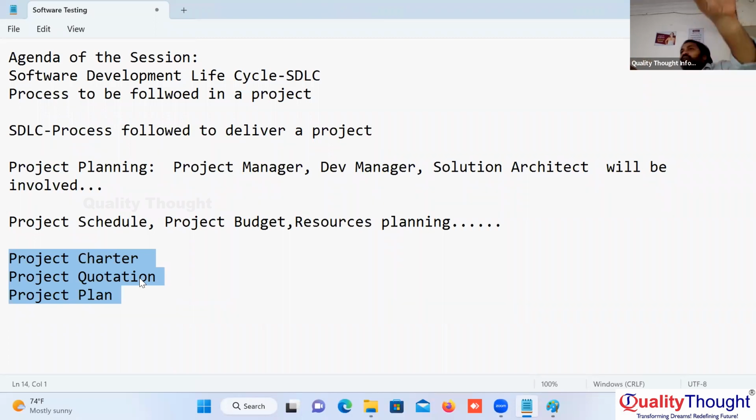So you are not going to be involved in the planning phase. Planning will be done by the senior most architects and senior most project managers. They create a project schedule, a project plan, a project charter, and a project quotation.